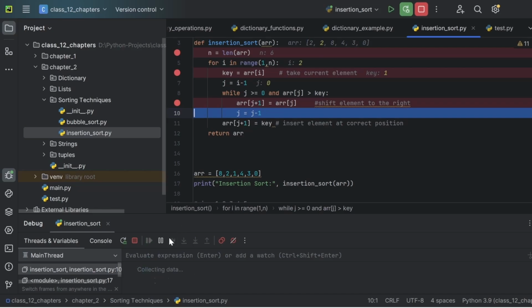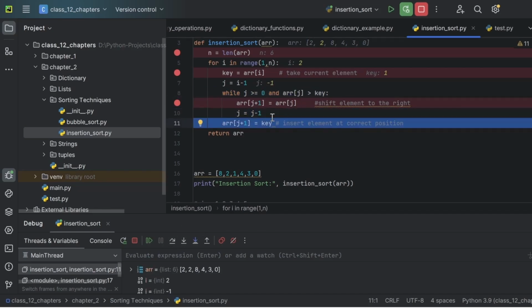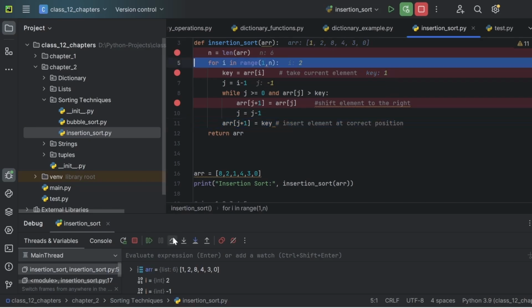Next we will decrement j. Now j becomes -1, so it will come out of the loop. And now we already had key saved. Key is 1. Where will we put it? j becomes -1, so -1 plus 1 is 0. At this position, array of 0, we will put key 1. So here this becomes 1 2 8.